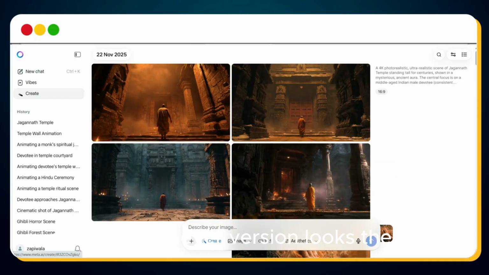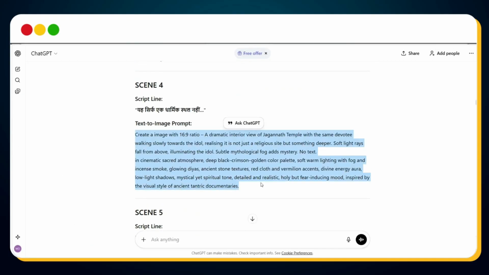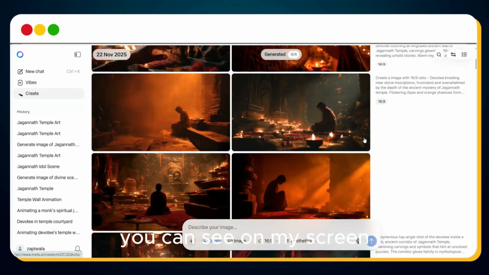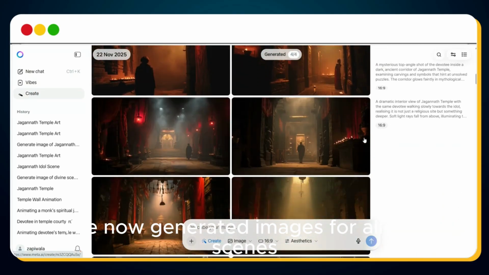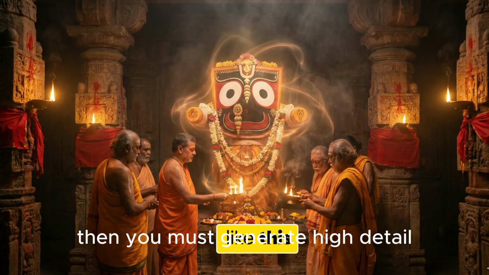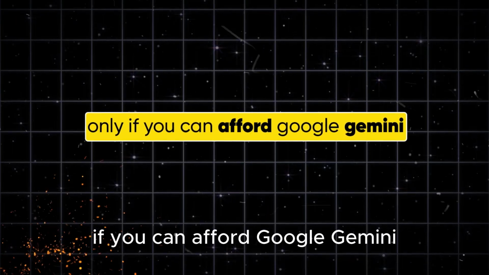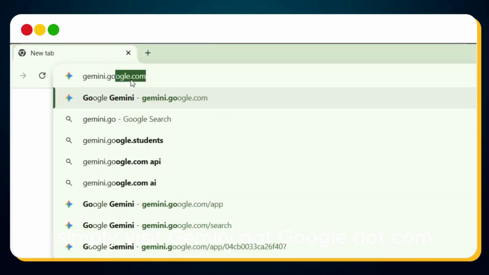Choose whichever version looks the best. Repeat the same process for scene 2, and for every scene in your script. You can see on my screen, I've now generated images for all my scenes. The quality is good, but if you want the absolute best quality, then you must generate high-detail enhanced images like these. If you can afford Google Gemini, simply visit gemini.google.com.